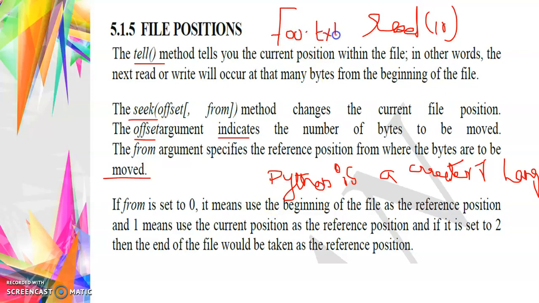In the foo.txt file, there is some content. That content is "Python is the greatest language." Yeah, it's great. So this is the content present in the text file foo.txt, right? But after the read operation performed on that file, what have we read? "Python is." So only 10 bytes we have read, right?